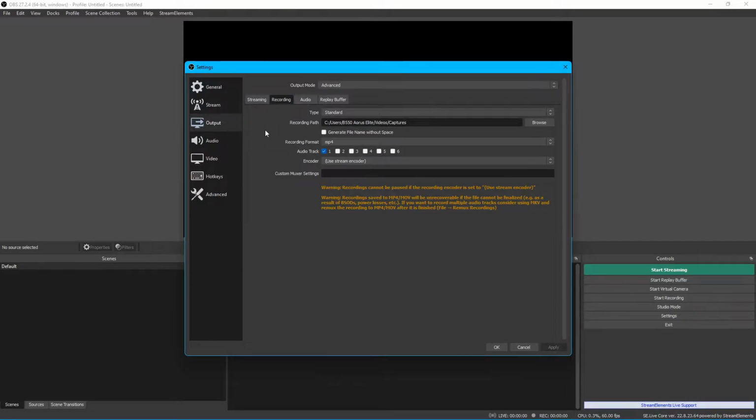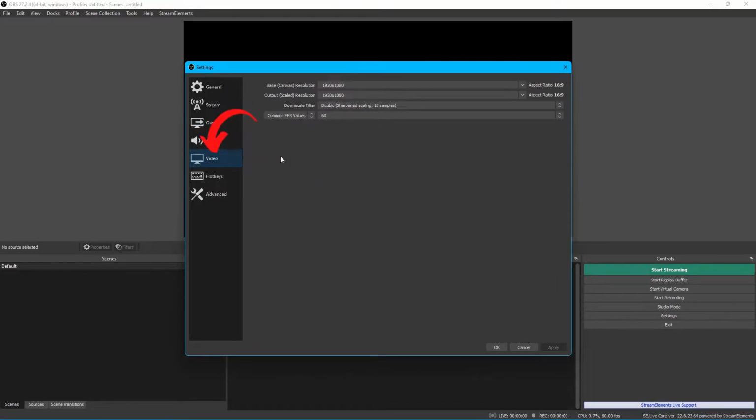While you are there, choose your recording path, which is the place you want your raw video recordings to go. You can choose a folder that's already set up on your PC, or you can create your own. Go down to the video tab and make sure you have set your base resolution to 1920 by 1080p and 60 fps, as this is the base standard for YouTube. This is the resolution that your video will be recorded and exported in.